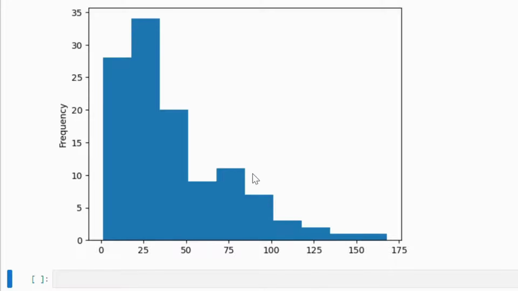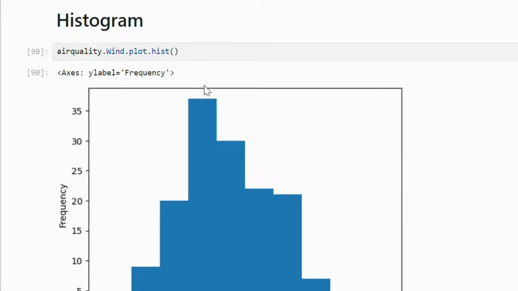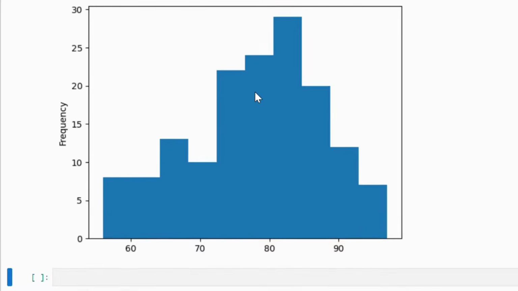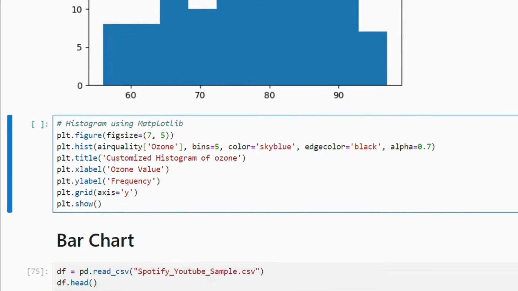Now let's check the wind variable. It shows a very slight skewness as compared to ozone. When looking at temperature, we can observe a slight negative skewness.